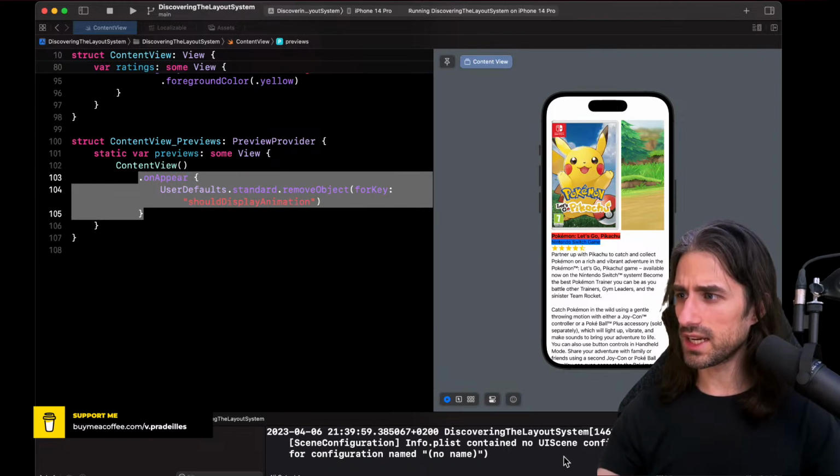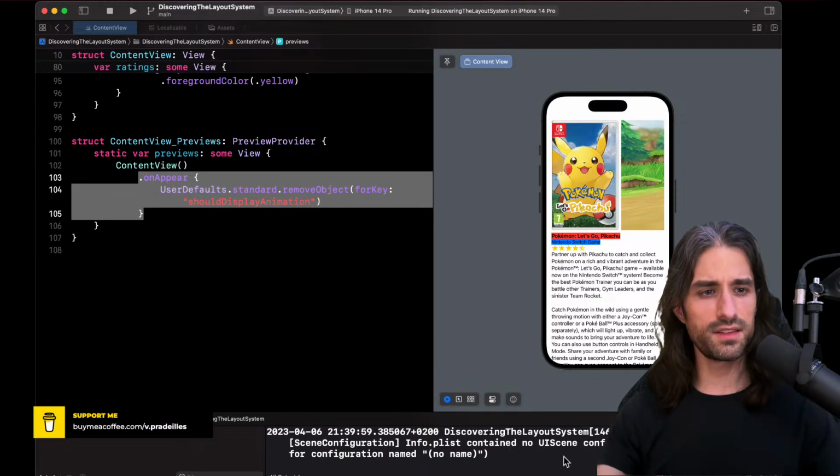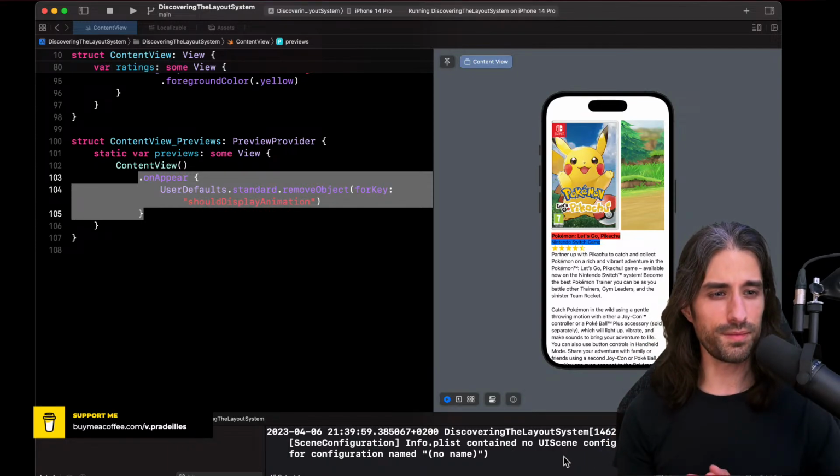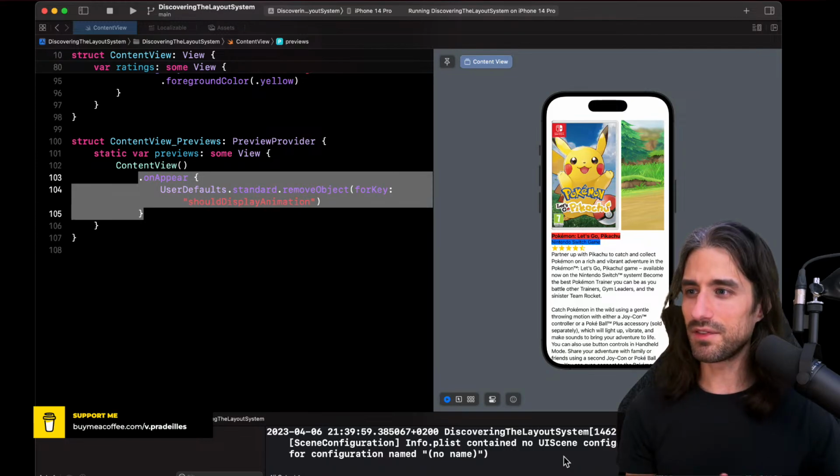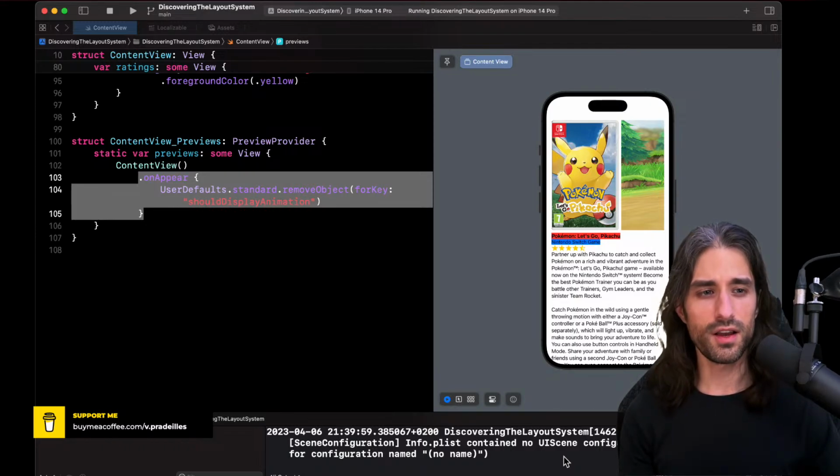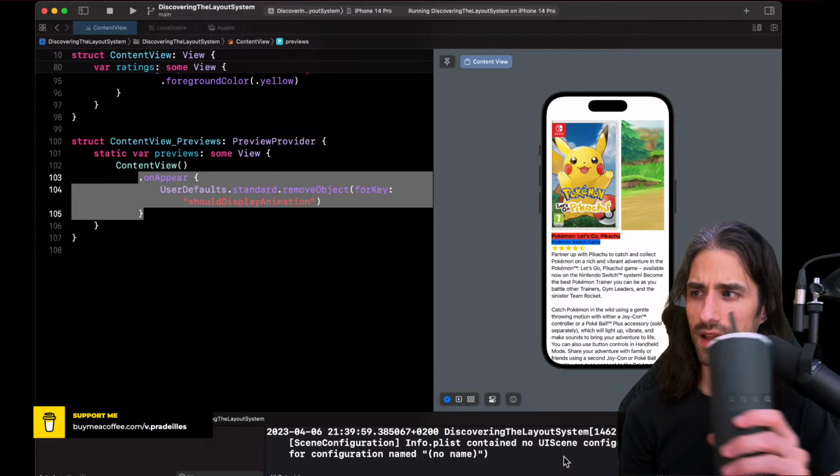Okay, let me check what else I wanted to tell you. All right, it's the end of the part about the user defaults, the little side note about the user defaults. Before we move on to the more complex use cases of the layout system, when we want to do things that are more custom than just using HStack, VStack, etc.